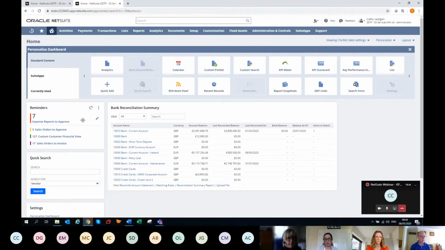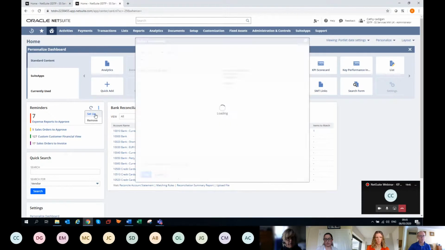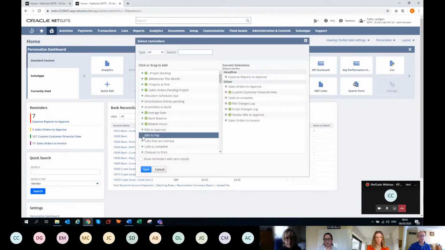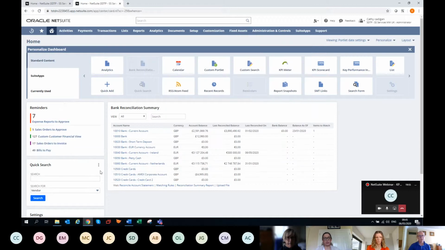I'm going to come back later to creating saved searches or editing existing saved searches. If we look at our reminders here, if we go to setup, we can maybe click on this one. So we'll add this one to the right hand side and we say save, and we can see now that we have a reminder for bills to pay. So we have 49 bills to pay.